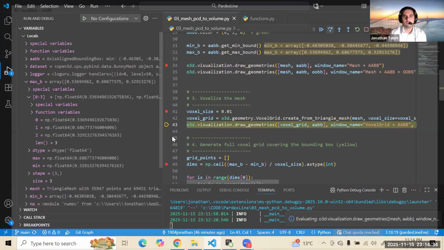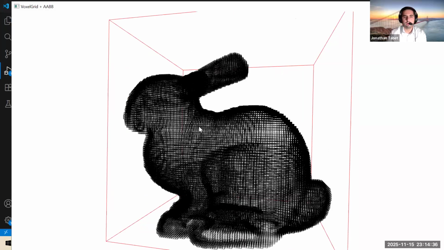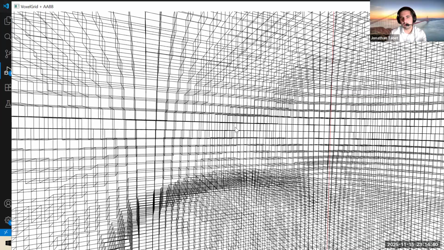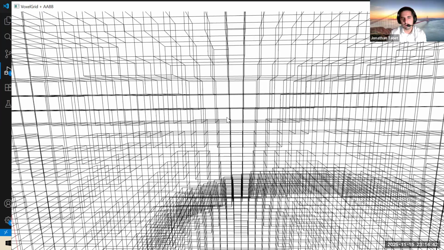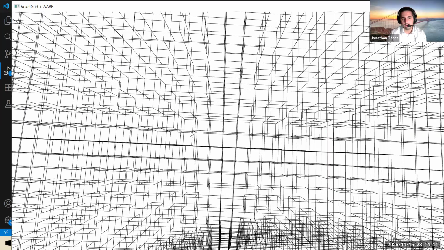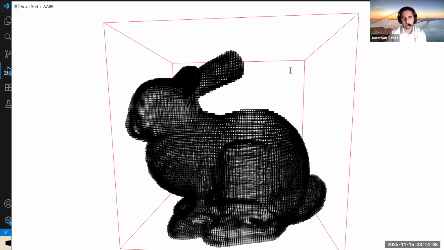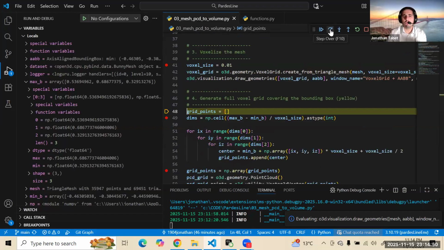So let's first visualize it. As you can see, instead of being triangle meshes, or being points for a point cloud, this is now voxels. So a cube for every voxel. Now I want you to see that currently I just display the voxels of the object, but to compute the volume, we need to have the full grid.